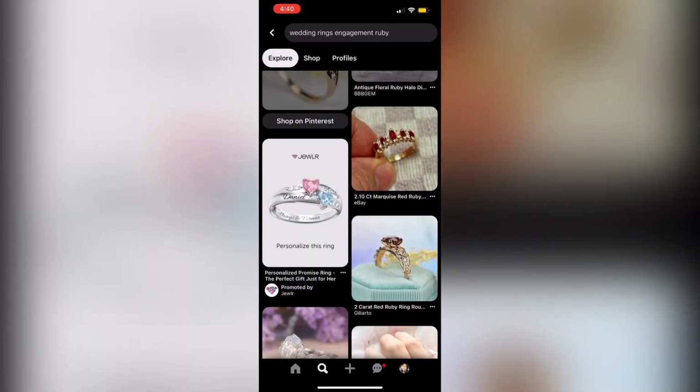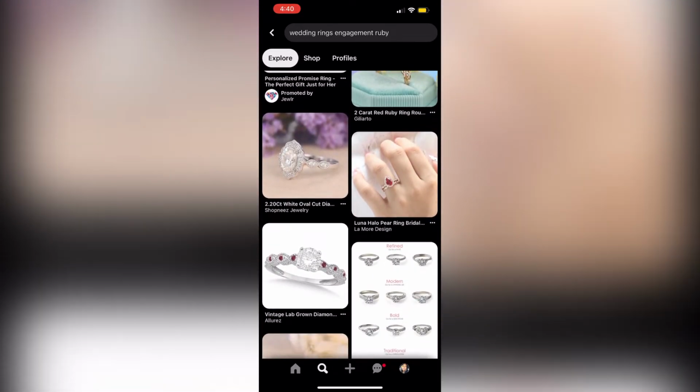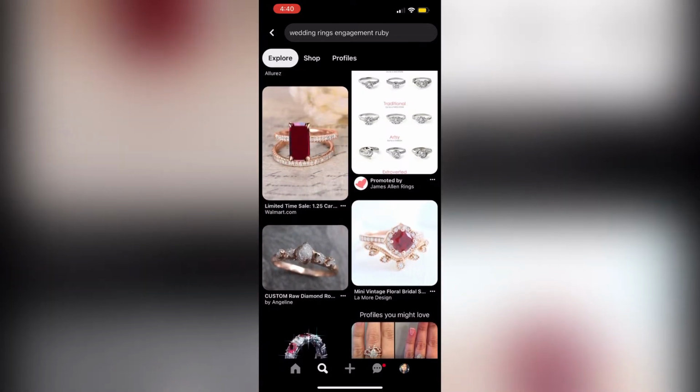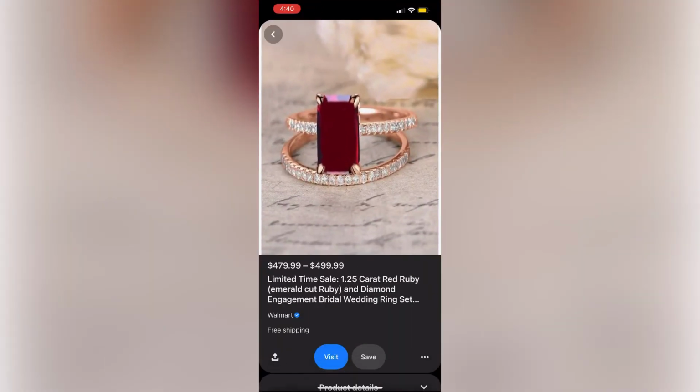This is a ruby. This is like my second choice. If I can't get my black ring, go ahead, give me a ruby. I don't want no diamond. Go ahead, give me a ruby. So if my husband, if you're listening, this is what I want.